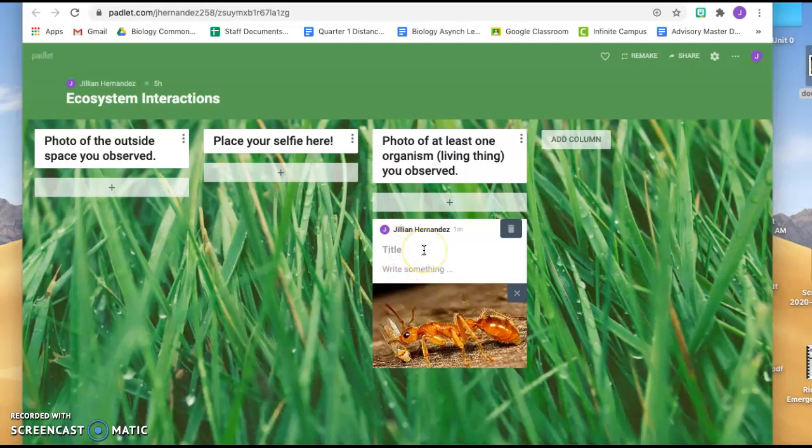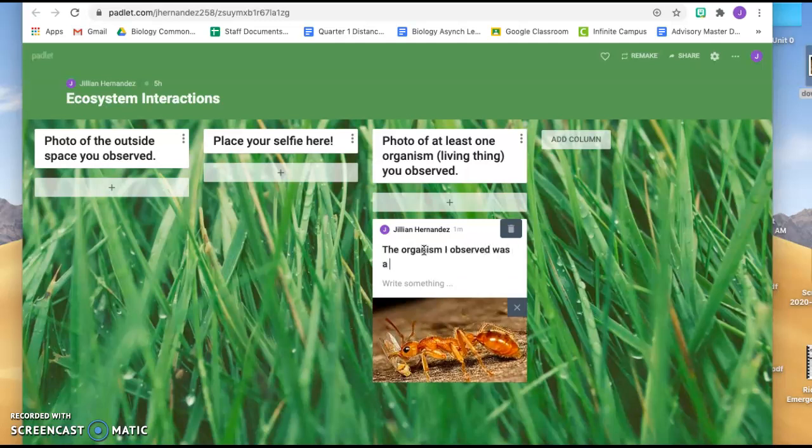So here I would write the organism I observed was an ant with a cicada. Then here you will put your name and which block or period you are part of, so we know which class the picture belongs to.